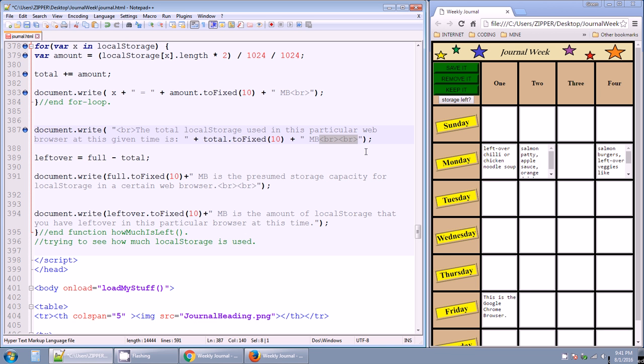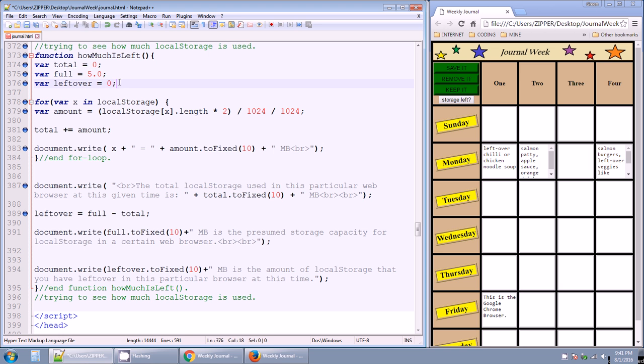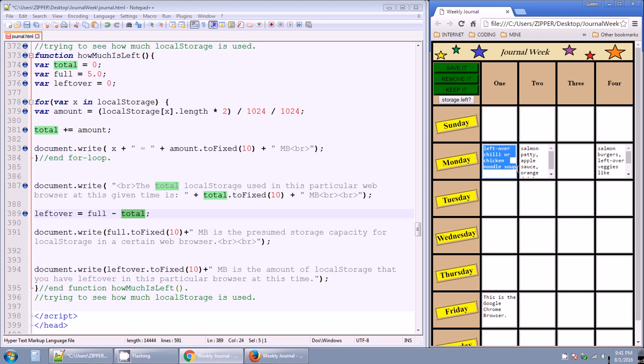So we have a line and then a space and then a line. In line 389, we're taking the value of leftover, which up here starts at 0, equals full. Remember, full is the capacity that we're assuming the browser to have, 5.0 megabytes, minus total being all the different things that we've saved. What are their values in megabytes? That's what this line of code is supposed to do.